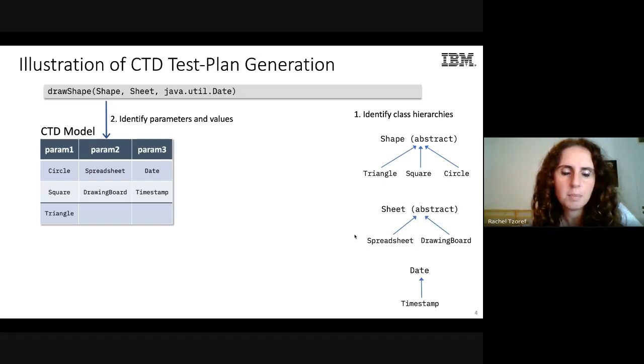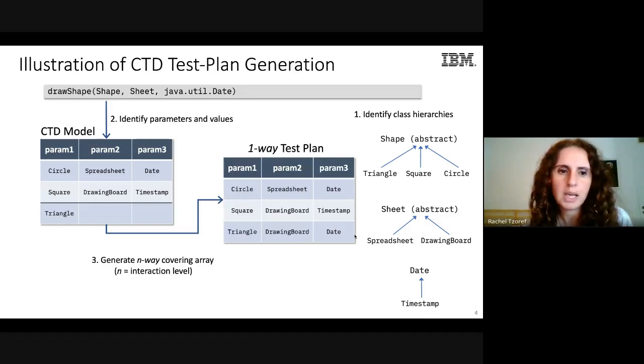In the second step, based on this analysis, we define a combinatorial testing model where for each parameter, we list the concrete types that it can be instantiated with. For example, circle, square, and triangle for the first one, and so on. Once we have this CTD model, also automatically defined, we generate a combinatorial test plan from this model. Each row here represents requirements for a single test method, how to instantiate the parameters with which concrete types of this method.